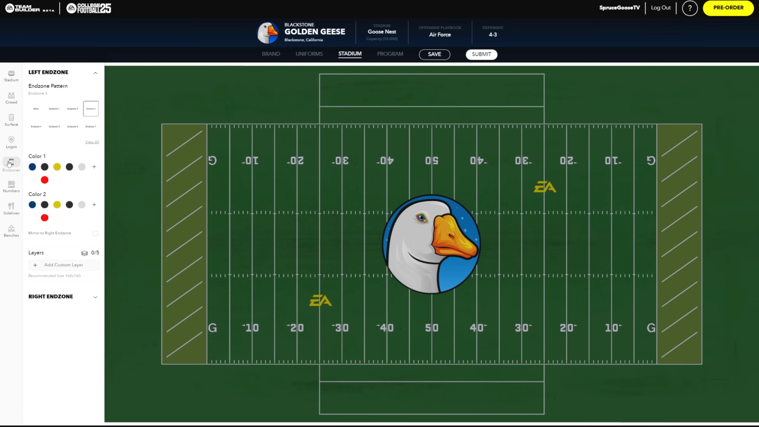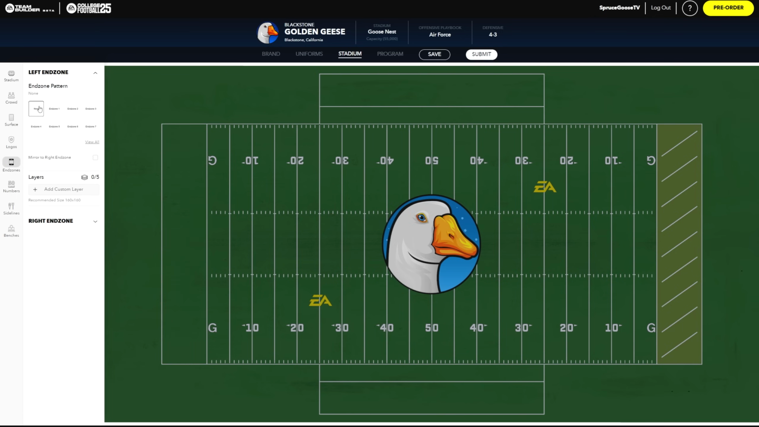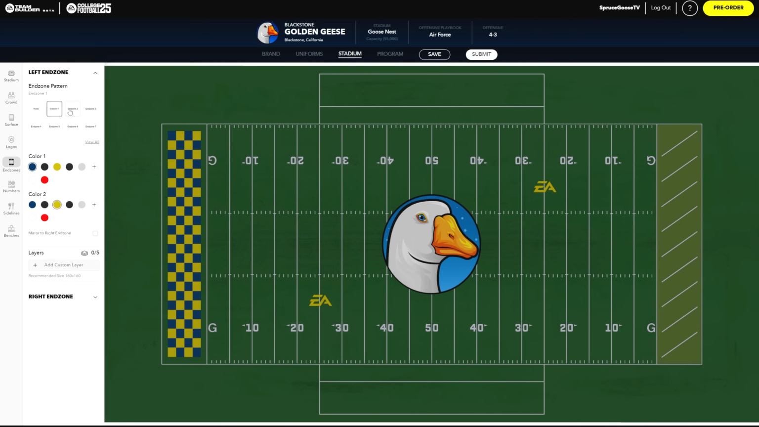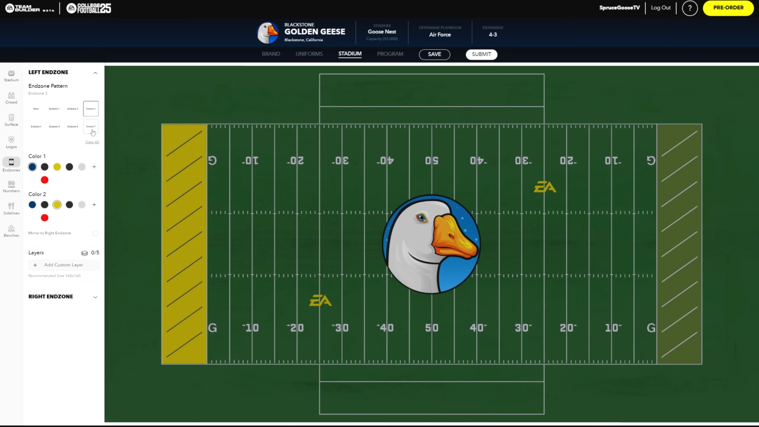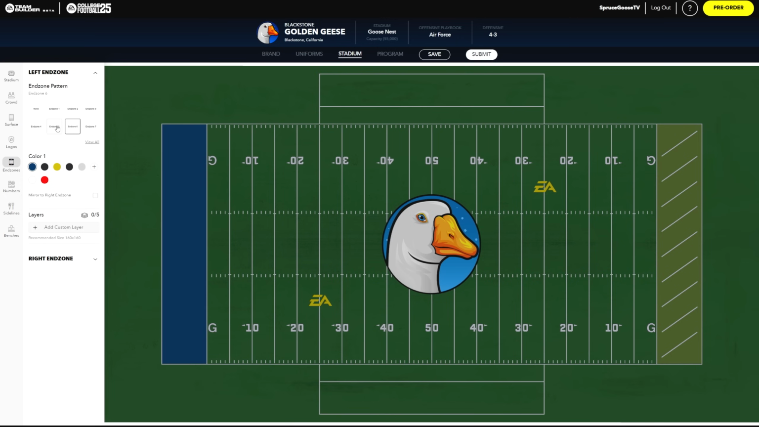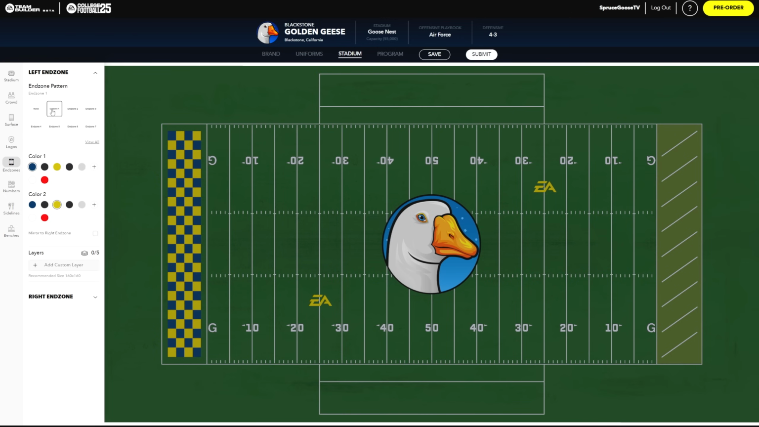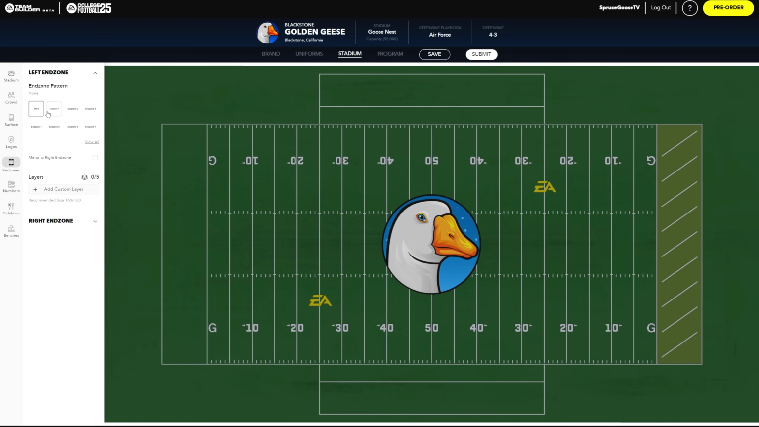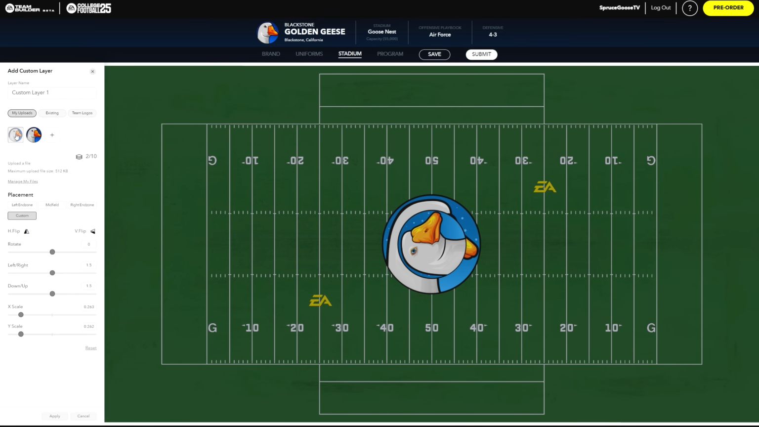We can now do the end zones, and so you can choose the end zone pattern. First we're doing the left end zone, and of course you can do checkerboard, you can do lines, you can do a solid rectangle if you want. Well, let's do an empty end zone, and you can choose to mirror the right end zone as well. Or if you want different, you can, of course, choose your own option in the right end zone. You can choose your custom layer right here.